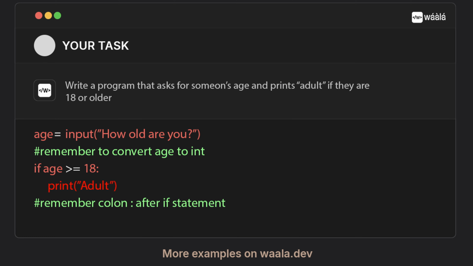Now your turn. Write a program that asks the user for their age using the input function. If the age is 18 or older, print adult. Try changing the numbers and watch how Python reacts.